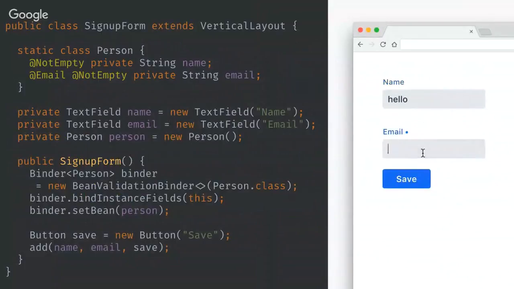Vaadin also comes with a data binding functionality. So in this case, we have a person object with some annotations for validations. We have two text fields, one for name and email, and then we bind our form with this binder to those fields. That way, we get all the validations for free. We can also define validations by hand if we choose to, or if we want to make some more custom validations.